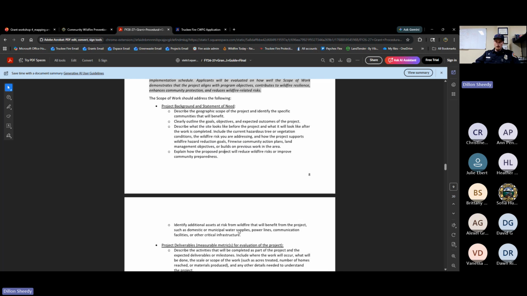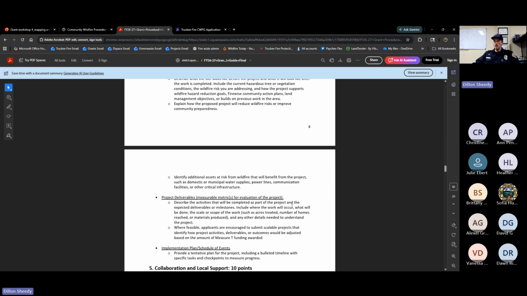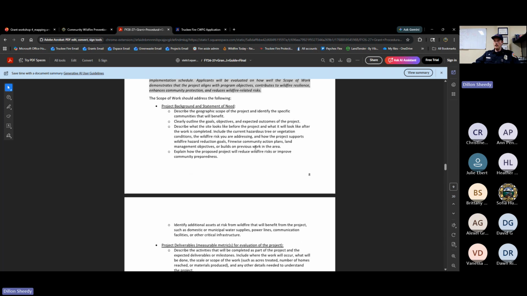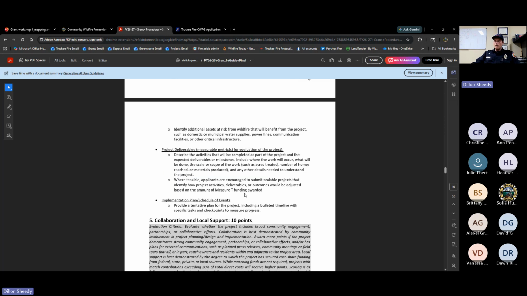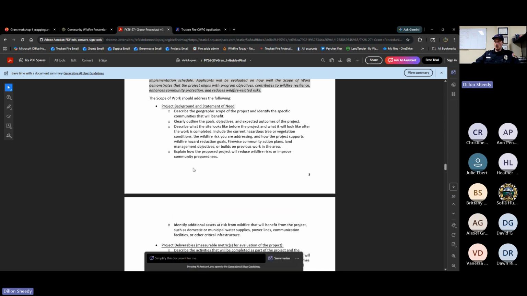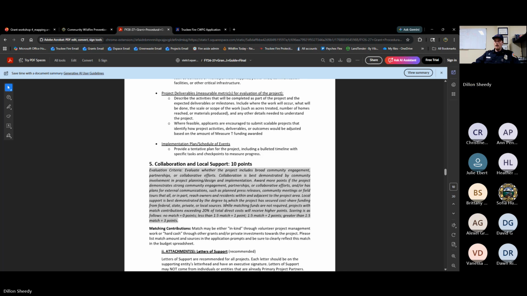And it's good practice when writing grants to make sure you are hitting all of these points. So we're looking for background and statement of need, what your goals and objectives are, what does the site look like now, what do you want it to look like when you're done, is your project going to reduce wildfire risks, what are your deliverables, measurable, quantifiable metrics, what is your implementation plan. All of that is wrapped into the scope of work. It's all worth 10 points. So make sure you're checking these boxes.